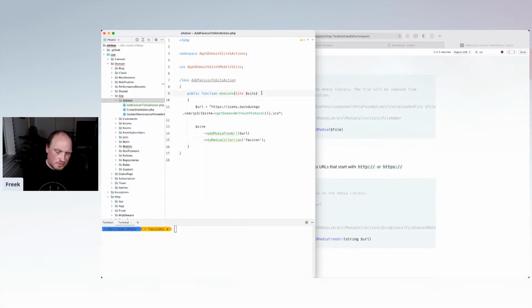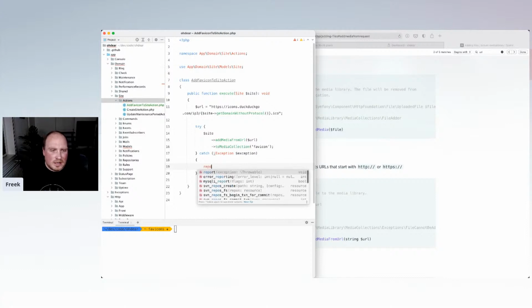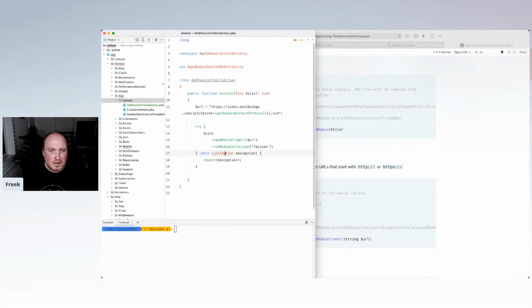What should I do? This action isn't going to return anything, so this can be void. And I can imagine that if that service is down, I don't want this action to fail because it's not that important. So I'm going to put this in a try catch block. Exception. I'm just going to report the exception for now, but I don't want anything to fail or bubble up for now. All right, so this is the action.